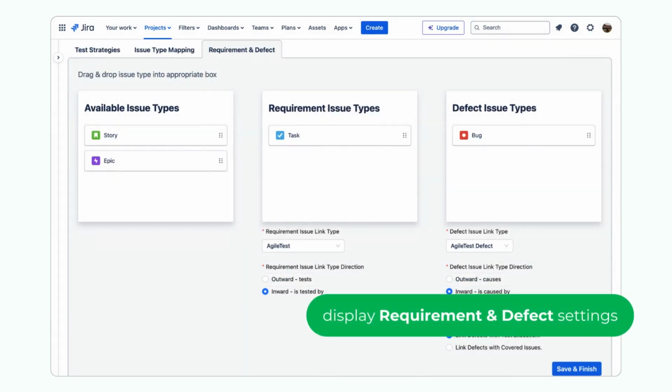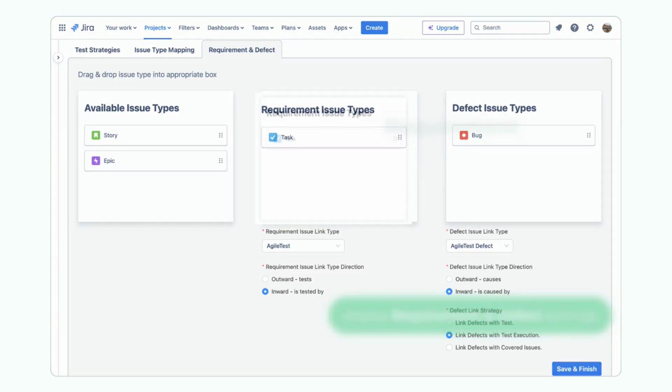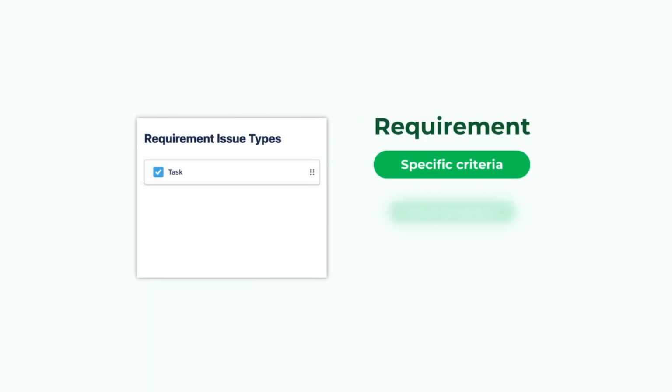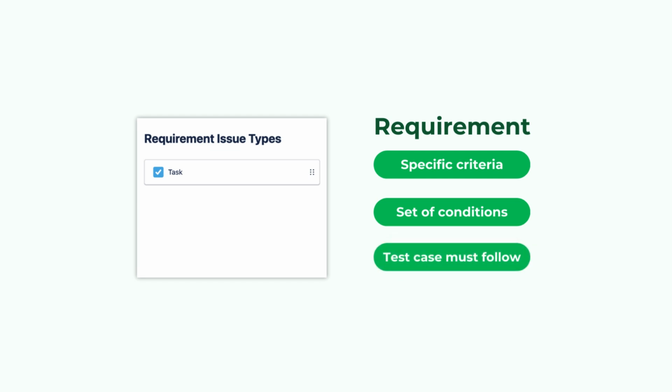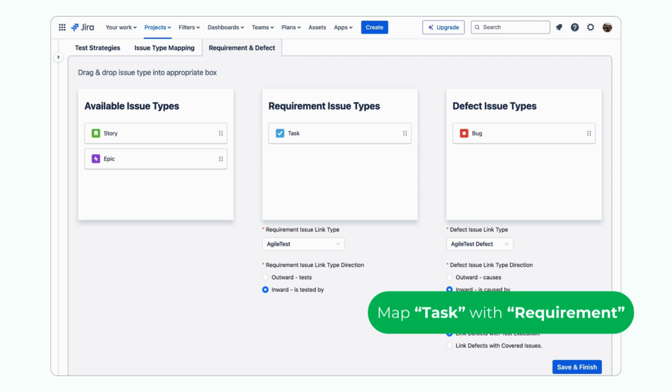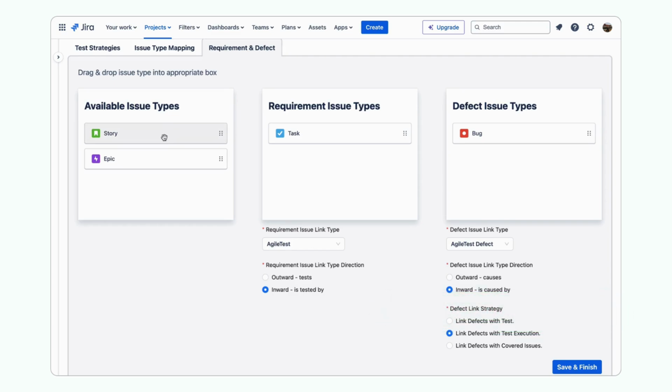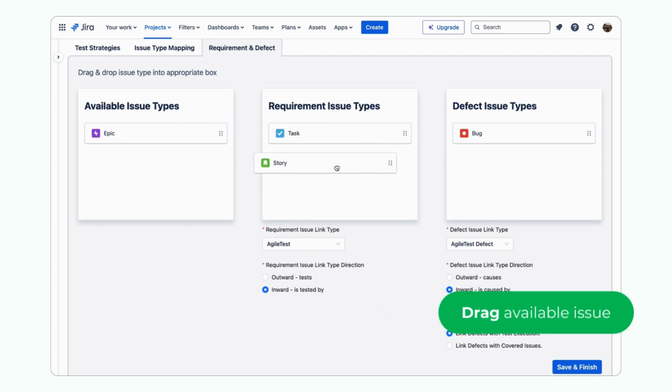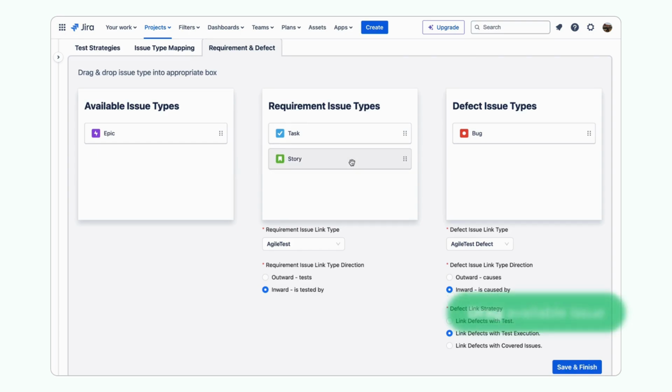This page displays settings for AgileTest features, Requirement and Defect. Requirement is a specific criteria or a set of conditions that a test case must meet. By default, the issue type Task is mapped with Requirement. You can change this setting by dragging an available issue, for example, Story, onto the Requirement column. This means that you can create new issues, Task and Story, and manage them both directly in the Requirement feature.